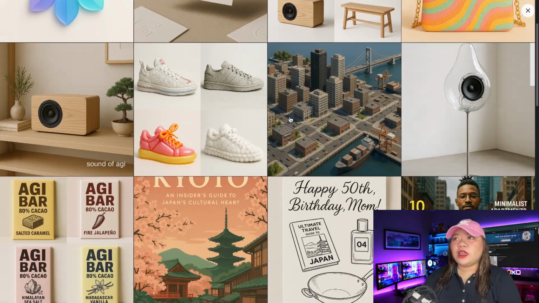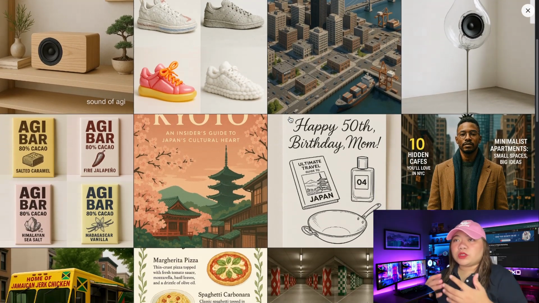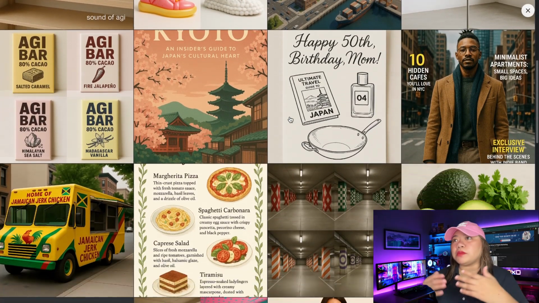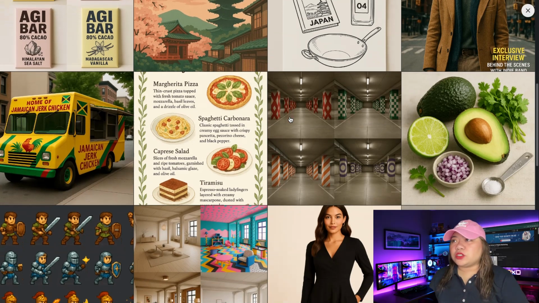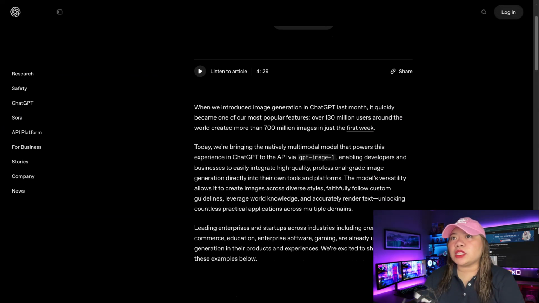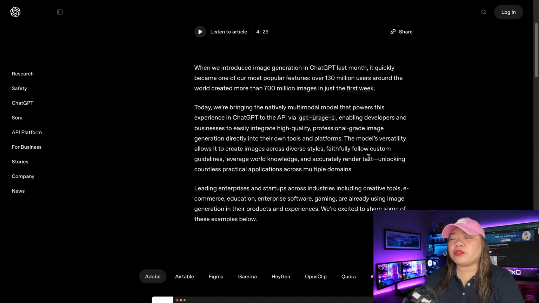Let's dive in. Alright, so again, OpenAI just released their brand new GPT-Image-1 model through their API. So just to go through the blog post a little bit, they introduced image generation in ChatGPT last month, and it quickly became one of the most popular features, as we all know. And over 130 million users around the globe created more than 700 million images in just the first week, which is crazy. Now, today they're bringing the same experience to their API with the model string of gpt-image-1.